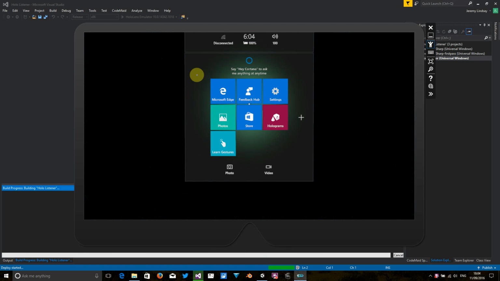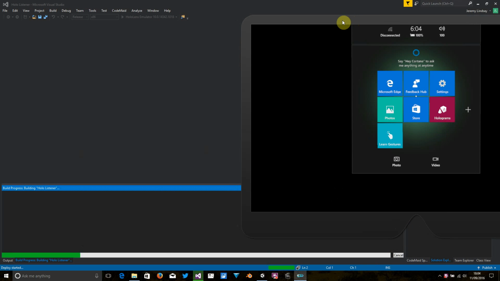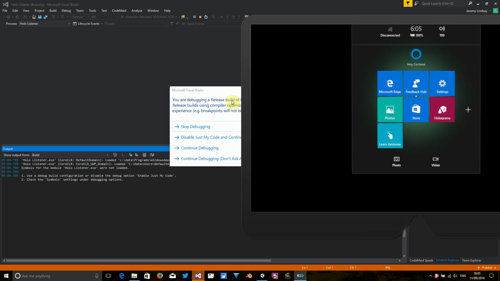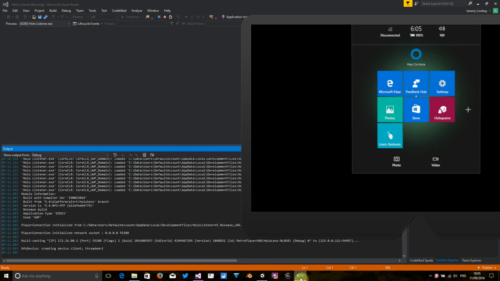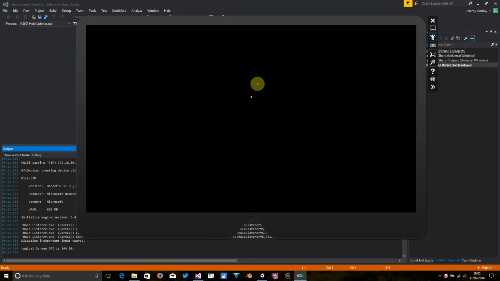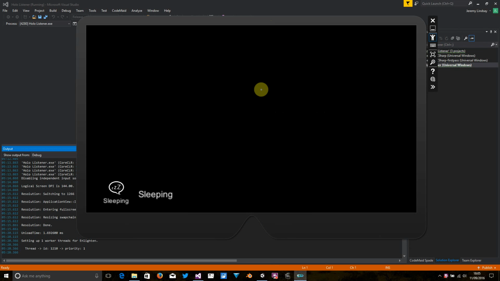Okay, so the emulator is loaded up here. And one of the things that happens with Visual Studio the first time you run an application is that once it's built, a little window appears in the background which you need to click to proceed. So right here I need to click on Continue Debugging, and now I'll go back to my emulator. Unity splash screen starts up and we can see the three components. We've got sleeping in the status text bar, we've got sleeping in the subtitle bar, and we've got our icon.